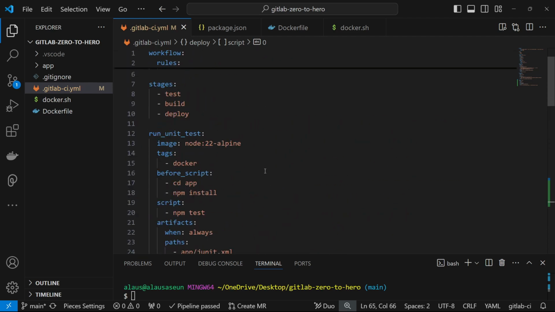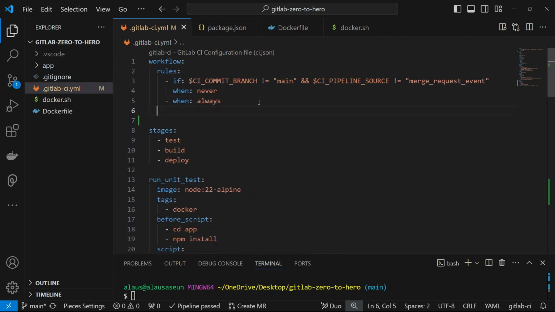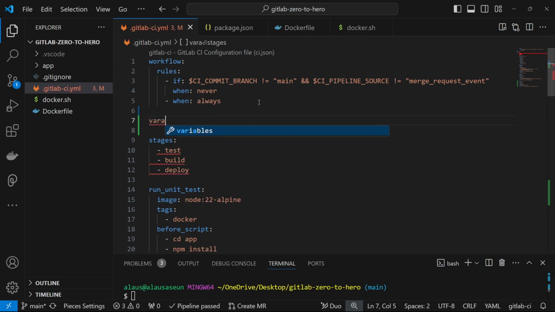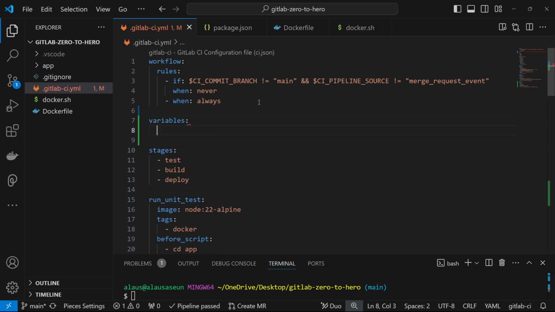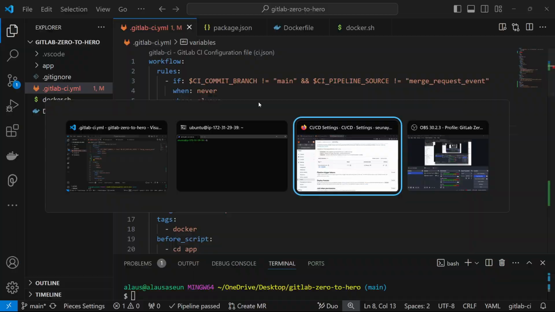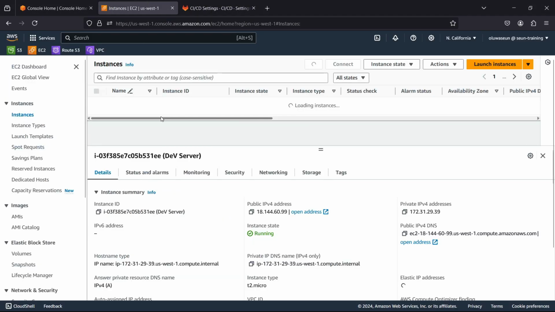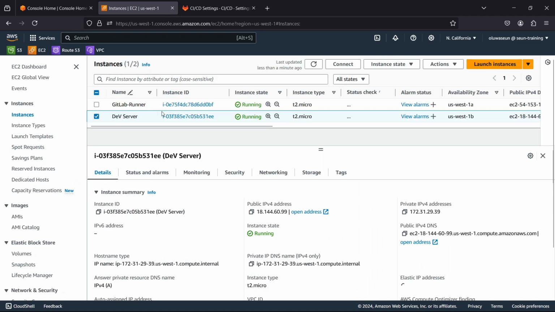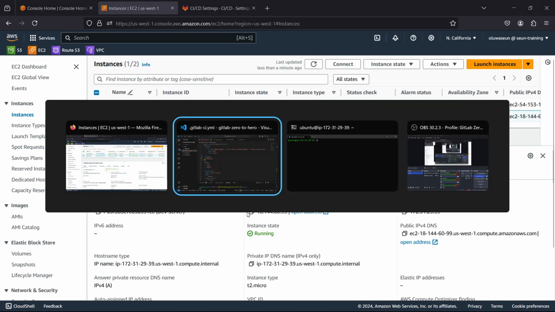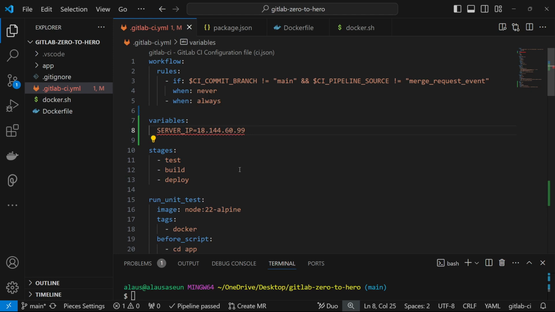Here, I can define that variable. I can make it a global variable. So variables, I'm going to say SERVER_IP equals, let's go grab that. Let's go back here and grab this. This is the IP address for the server. So I'm going to pull that here.